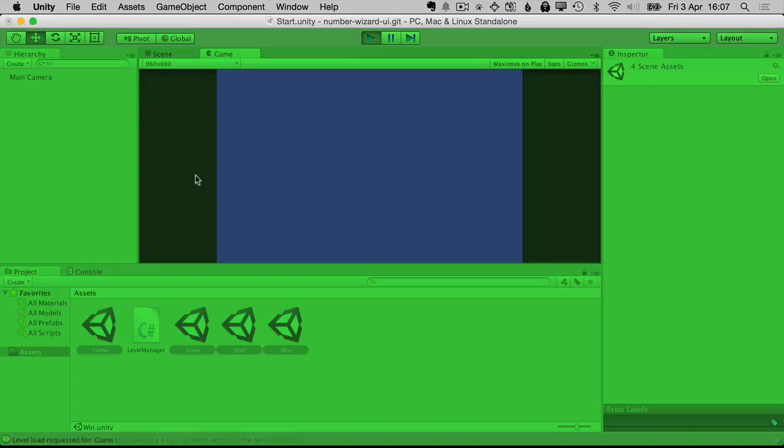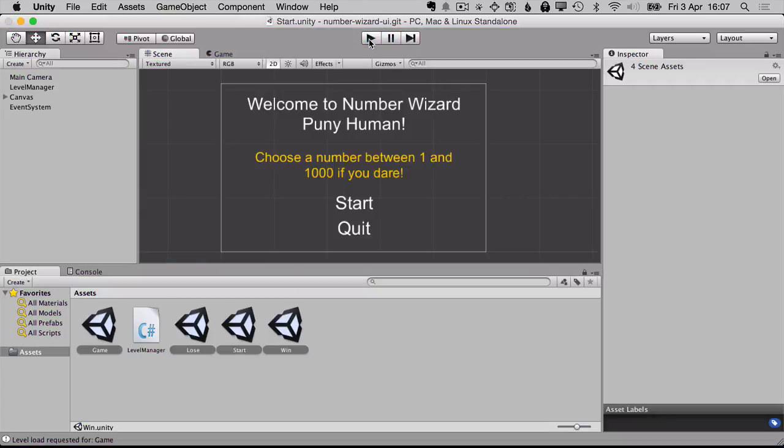And obviously this is an empty scene, there's no distinguishing feature between my game, lose and win scene. Right now the only scene that has anything in it is the start scene, but we can see the start button has actually done its job to jump us to another scene. So awesome. It is now your turn.